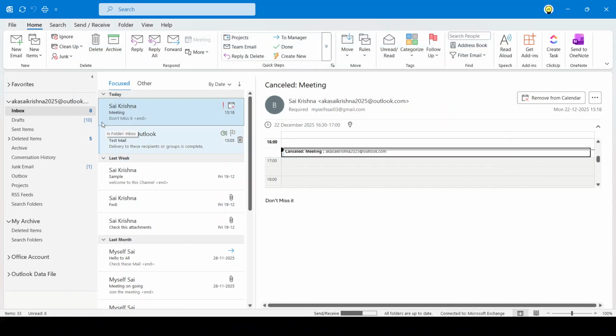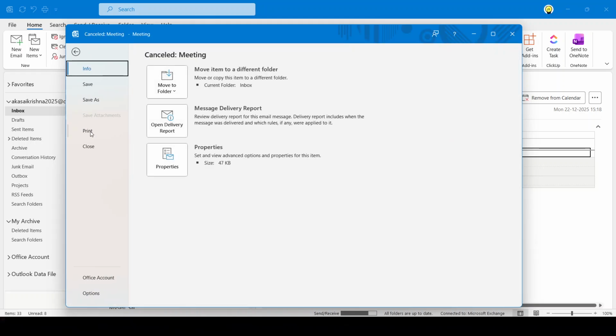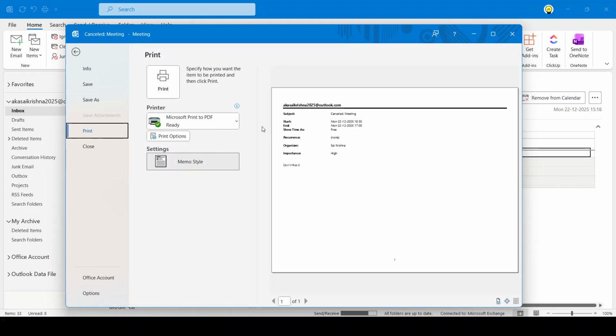That's the entire process. Open the email in its own window, go to Print, pick Microsoft Print to PDF, click Print, then name and save the file. One quick note, this captures the content visible in the message window. Attachments are not embedded as separate files in the PDF, so if you need those, save them individually.